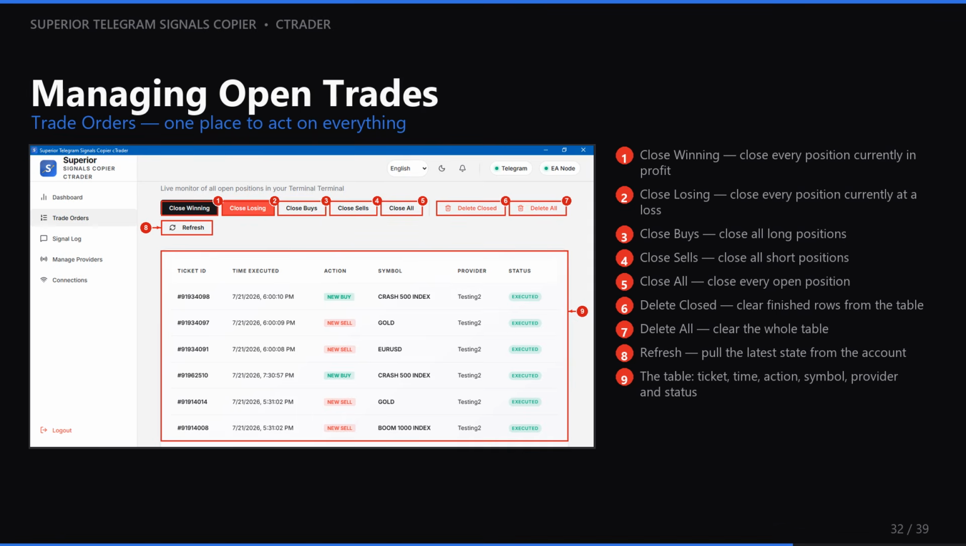You can close all winning positions, all losing positions, all buys, all sells, or simply everything, without touching cTrader at all. The delete buttons only clear rows from this table, they do not close anything, so they are safe to use for tidying up. The table itself shows the ticket number, the time it was executed, the action, the symbol, which provider it came from, and its status.